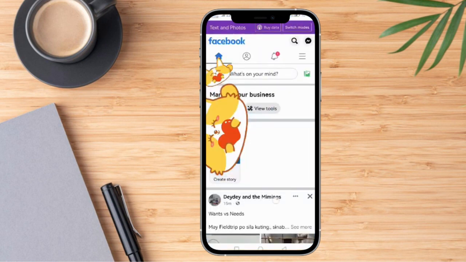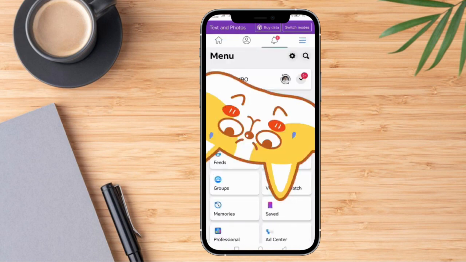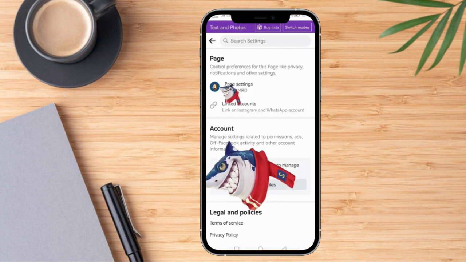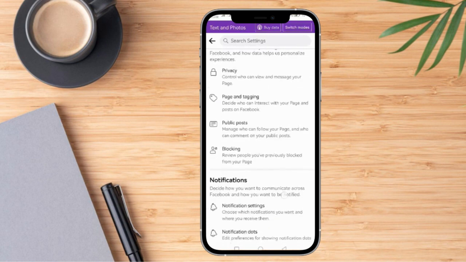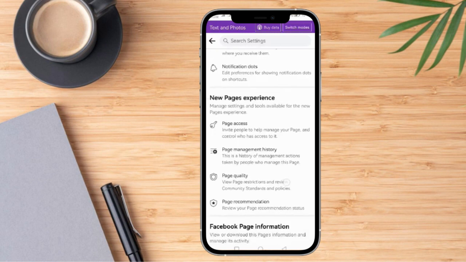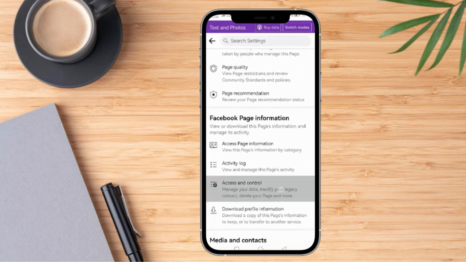Once we are here, we need to make sure that we are on the Facebook page that we intend to delete. Once we are on this part, we're going to click the three lines here and we are going to click settings or the gear icon. Once we are here, we're going to click page settings. And right after that, we're going to scroll down and look for access and control.